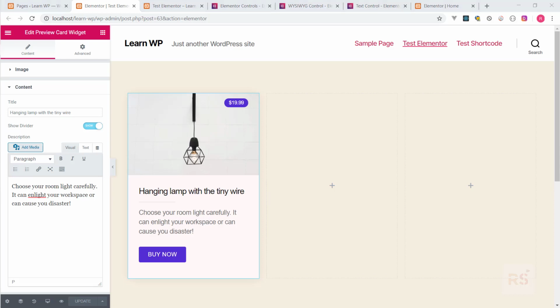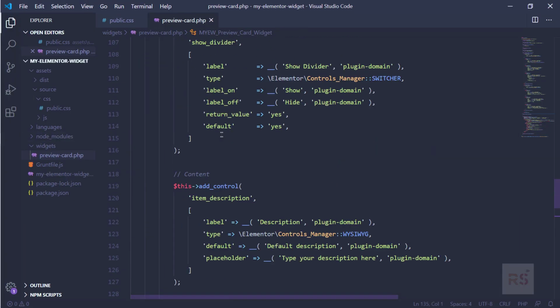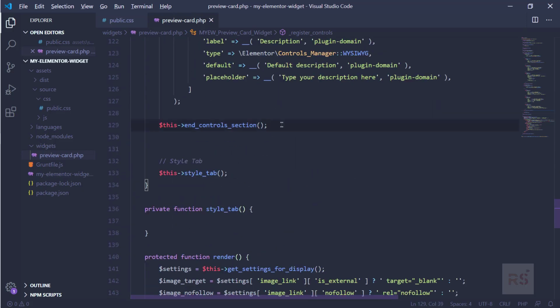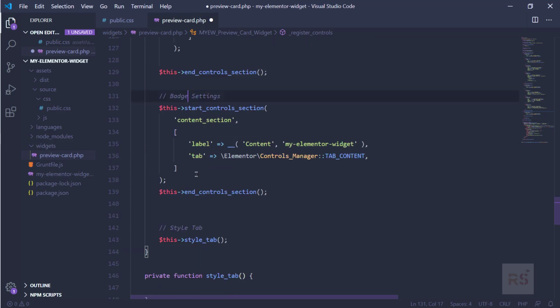Now that's done. Now let's deal with the batch settings. So let's go back into the code editor and create another separate section for the batches. So let's copy this settings section. Let's duplicate this one and let's say batch section, batch settings. So let's say batch section, like this. Alright, so let's add batch here.